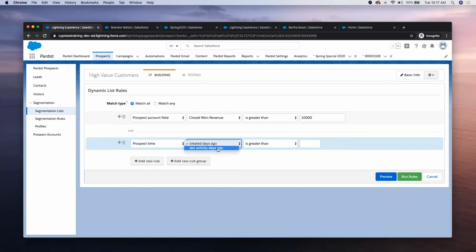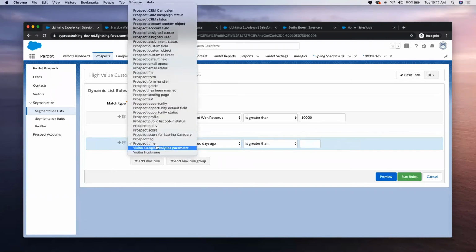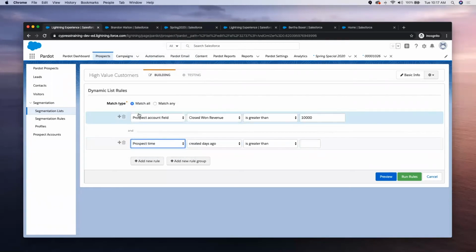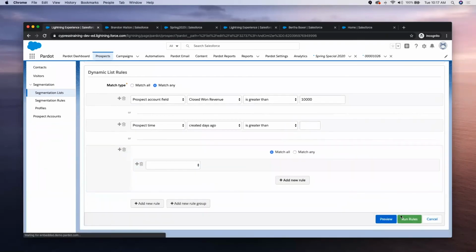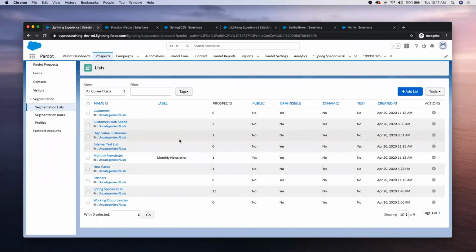Time is a fun tool. Was created a certain amount of time ago, had a last activity a certain time ago, Google parameters, if they visited certain landing pages, how many times they've received emails, all these things that we can combine creatively in and statements. So if they are this and they've been created greater than 10 days ago, or an or statement, we'll let you guys use your creativity there. And you can also do groups, so sub-statements within those statements. Not going to go ahead and save that there, but that's an idea of a dynamic list.